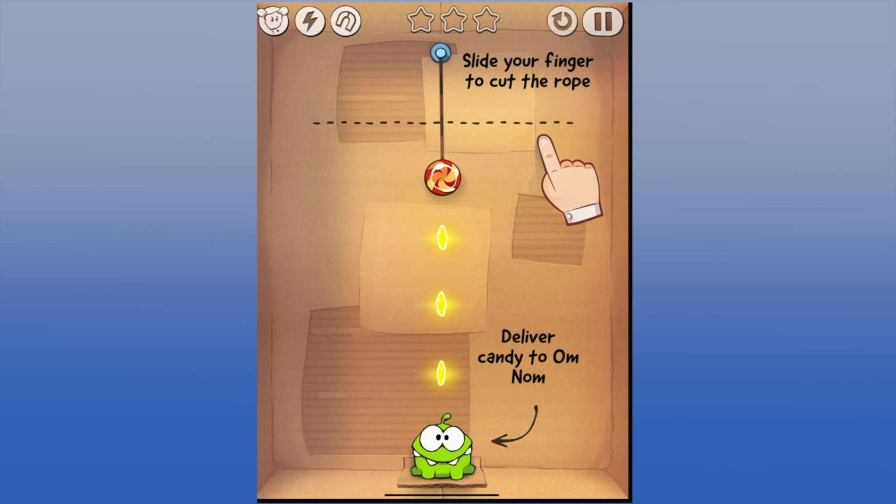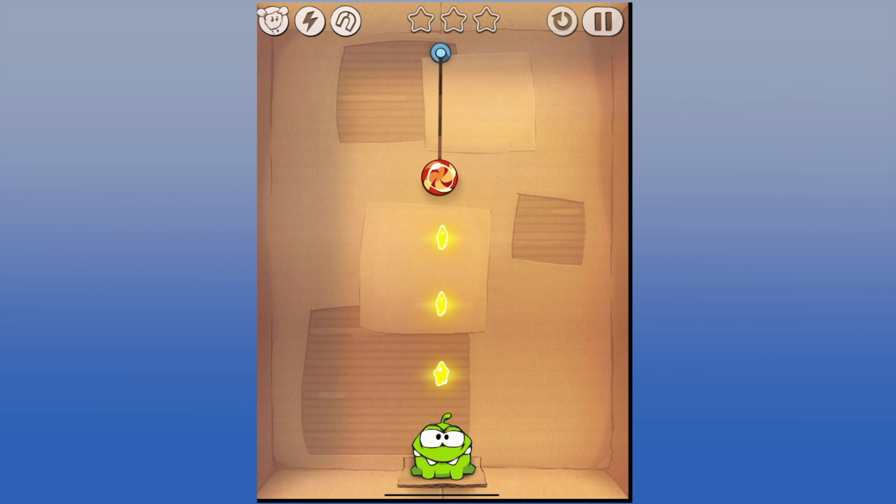You use your finger on your iPhone or on an iPad to basically cut a rope that has a piece of candy on it. The goal is, when you cut the rope, to have the candy land in the mouth of Om Nom, the little guy down there. As you cut the rope, it gets harder and harder to figure out how and when to cut the rope to get the candy in his mouth, because that's really the only thing you can control: cutting the rope.